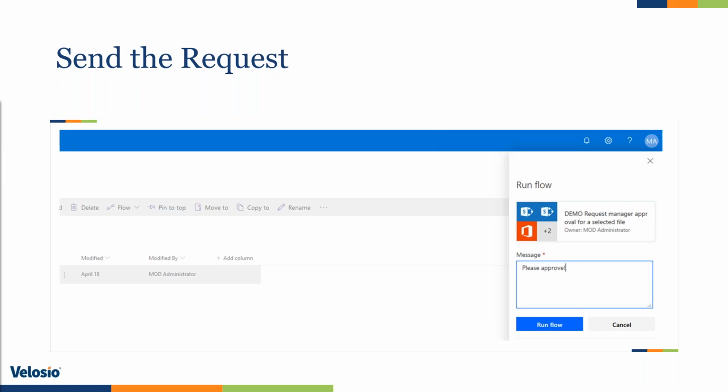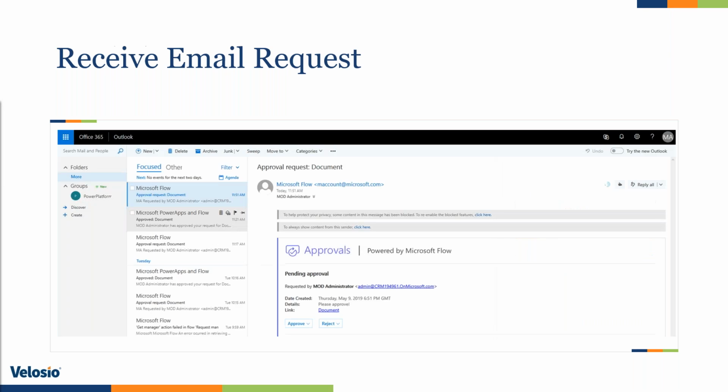And then when I hit run flow, the flow is going to be triggered in the background, and it's going to go out there, find who my manager is, and ultimately send them a request for the approval. It wants to send them the information for them to approve. And the way it does that is it just sends an email. So my manager, we're now switching to the manager's perspective.